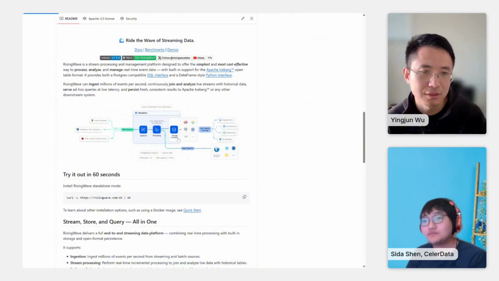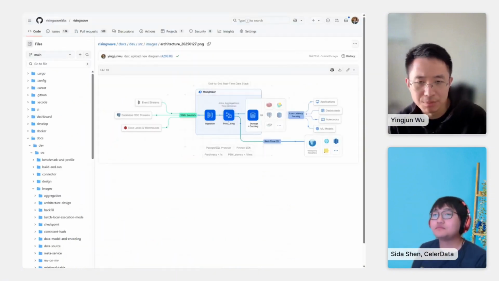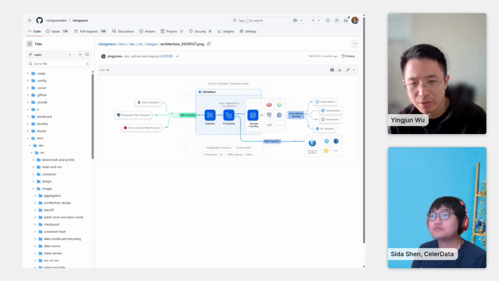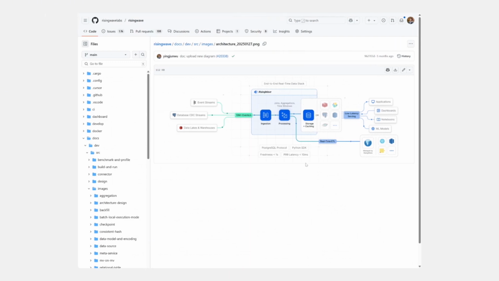In RisingWave's case, we actually do the ingestion, we do the processing, we also do delivery, we also do serving, and we also do compaction. So we do so many things, and it's not built in one day. We built it for 5 years, and it's running great in lots of use cases.